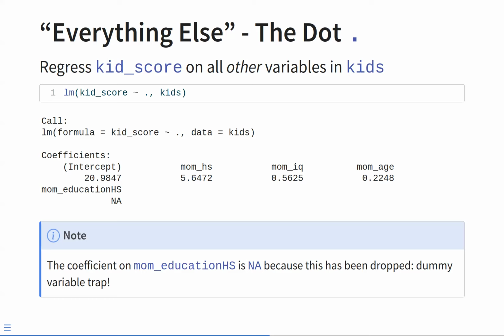Notice that the coefficient on mom education HS is NA because this one has been dropped. This is the dummy variable trap. When I created the mom education variable, that was a kind of a recoding of the mom HS variable. And so now it's redundant.